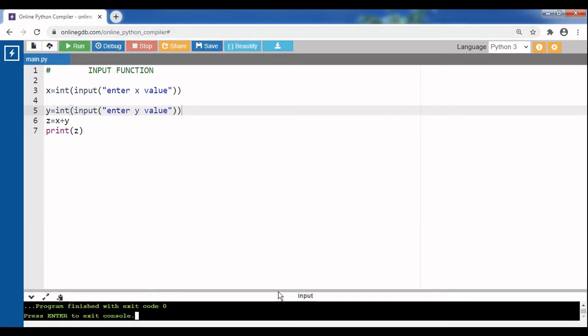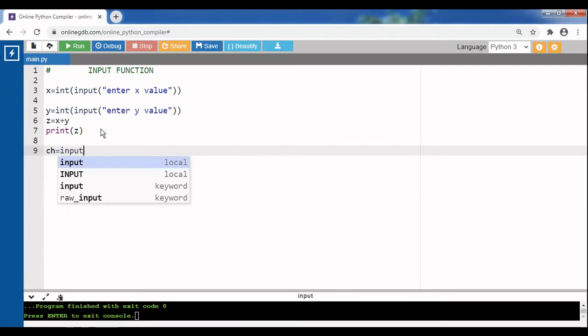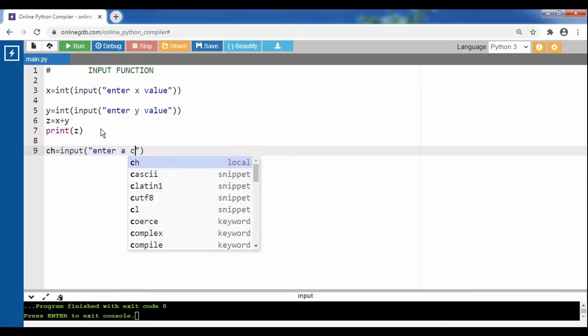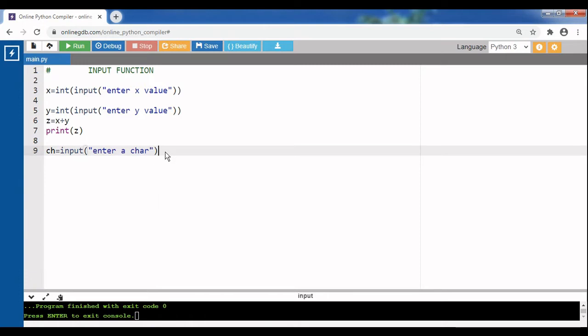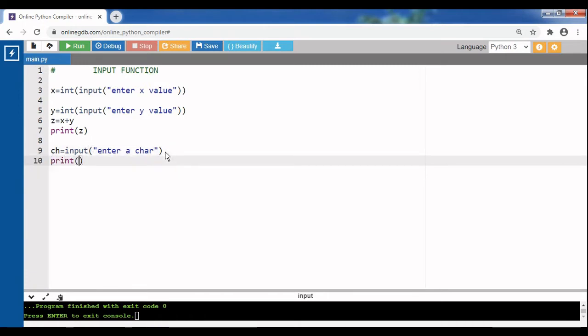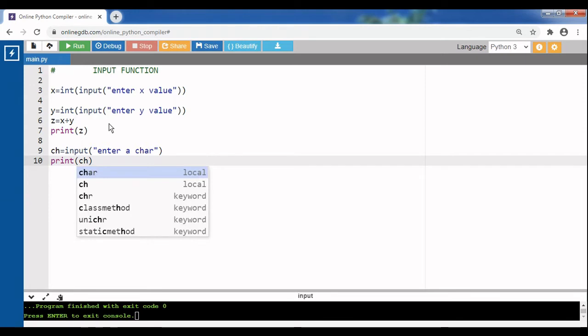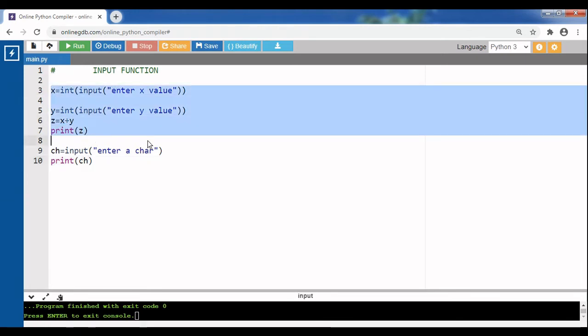Okay. Generally, by default, the input function will return string data type. First thing. Second thing is, the string within it can be entered using single quotes or double quotes. Next, we will see how to get a single character. Okay. So ch equal to input, "Enter a character". Next, print ch. Okay, for the time being we'll just comment these lines.